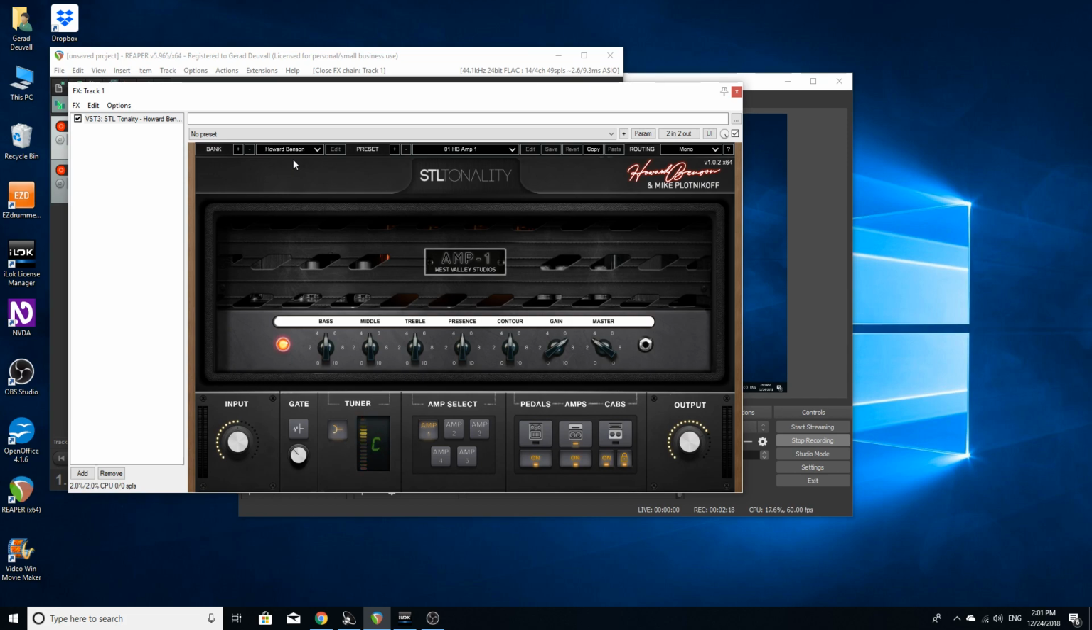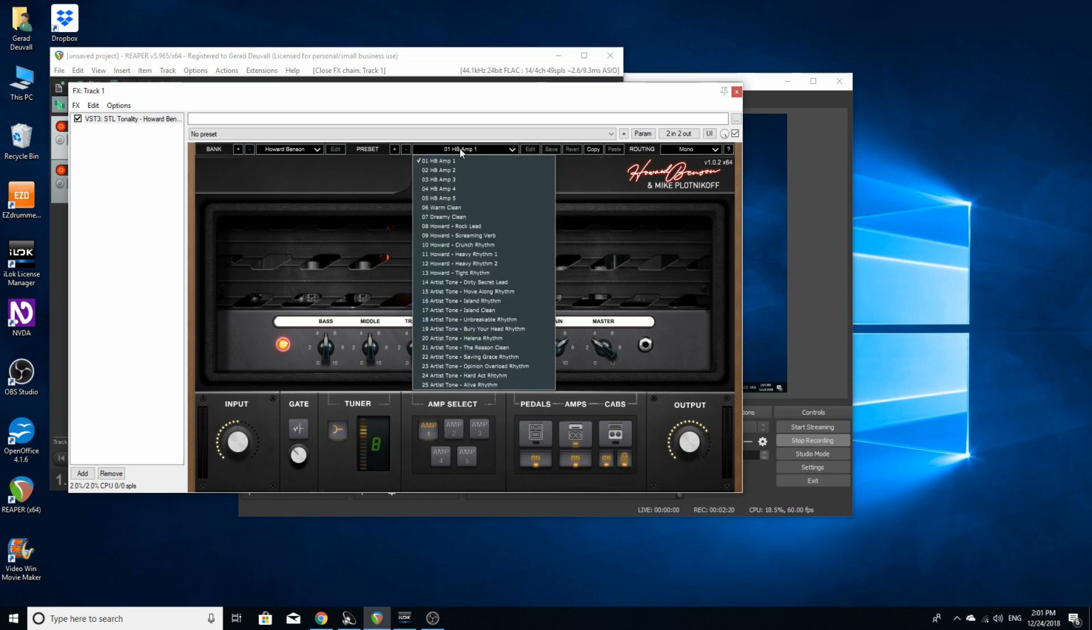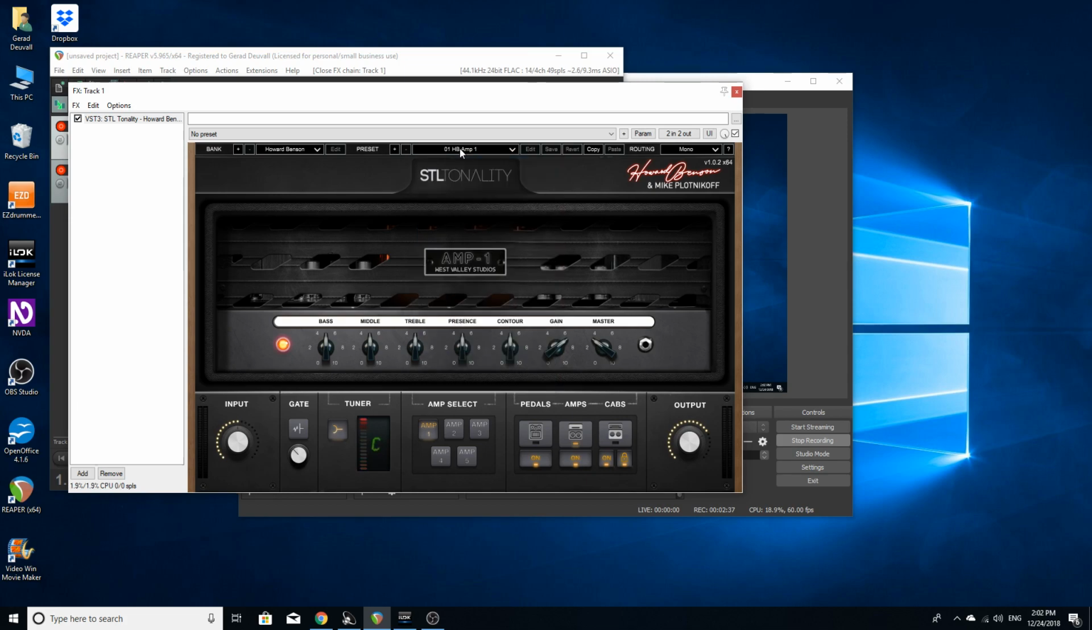If you push enter on the presets, Preset list 01 HB Amp 1. You can use the up and down arrow keys to switch through all the different presets available to you. 02 HB Amp 2. 01 HB Amp 1. 02. 04 HB Amp 4. 05 HB Amp 5. And this goes on forever. So 04 HB Amp 4. So I'm going to hit escape to back out of this menu. Preset 01 HB Amp 1. And I'm going to tab again.